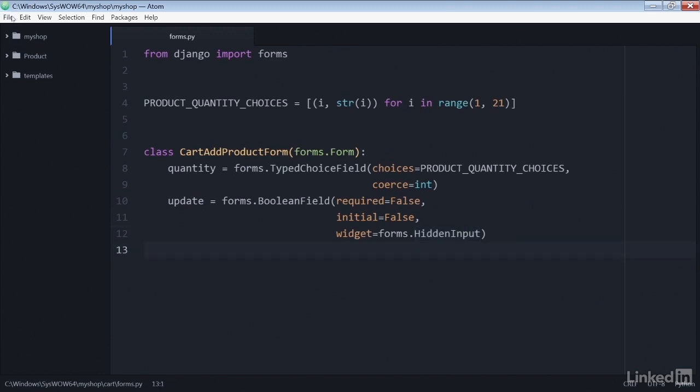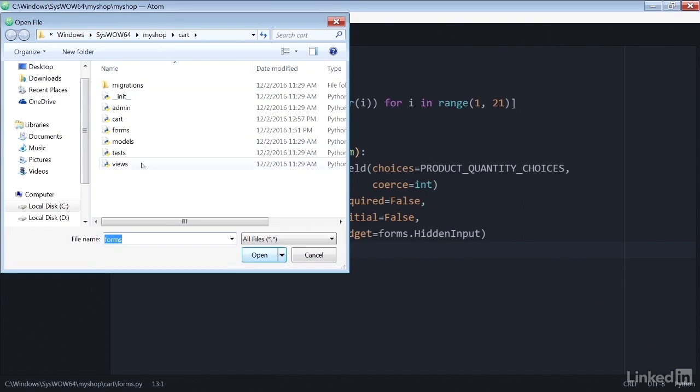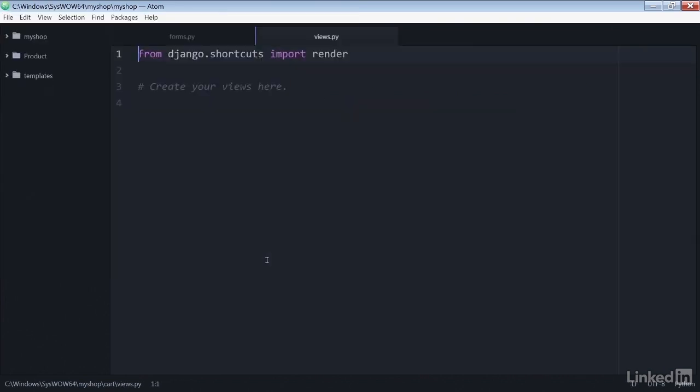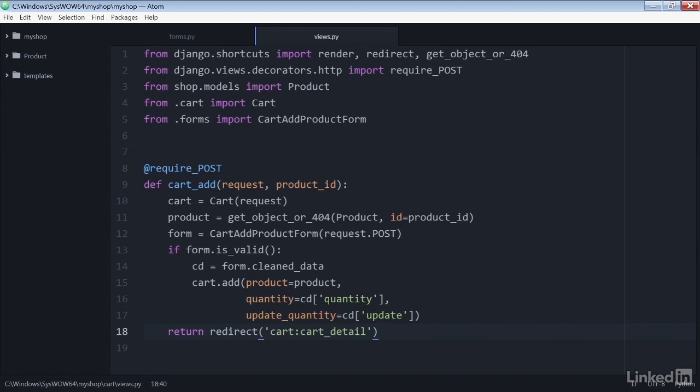Let's create a view for adding items to the cart. Edit the views.py file of the cart application and add this code to it and save. This is the view for adding products to the cart or updating quantities for existing products. We use the require_POST decorator to allow only POST requests, since this view is going to change data.